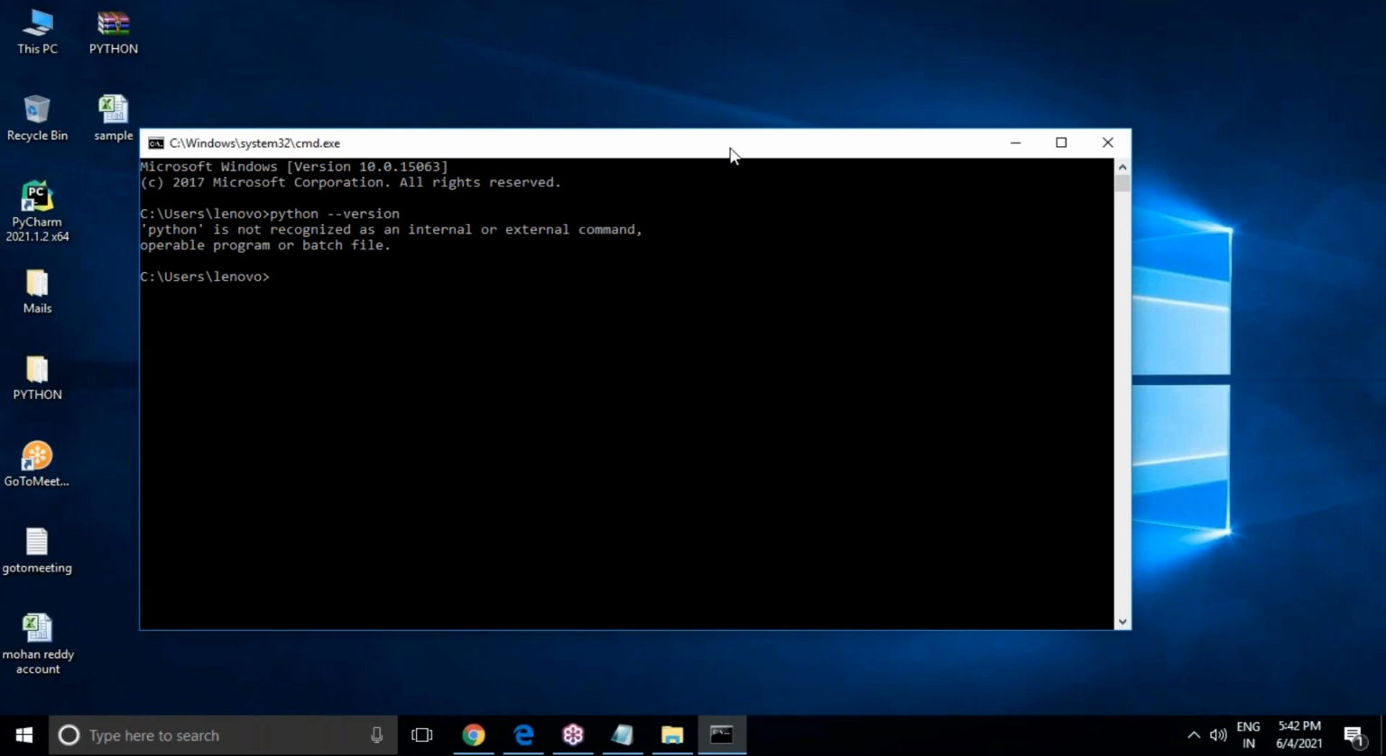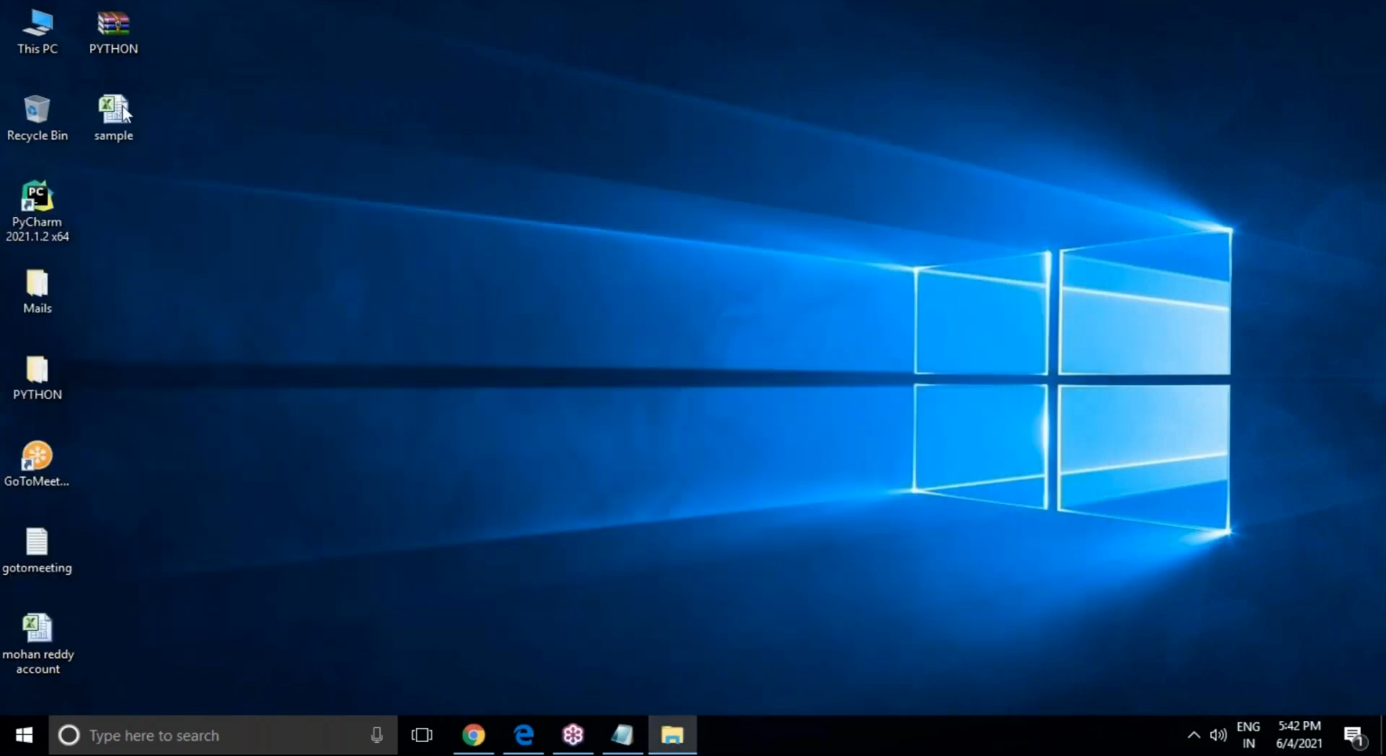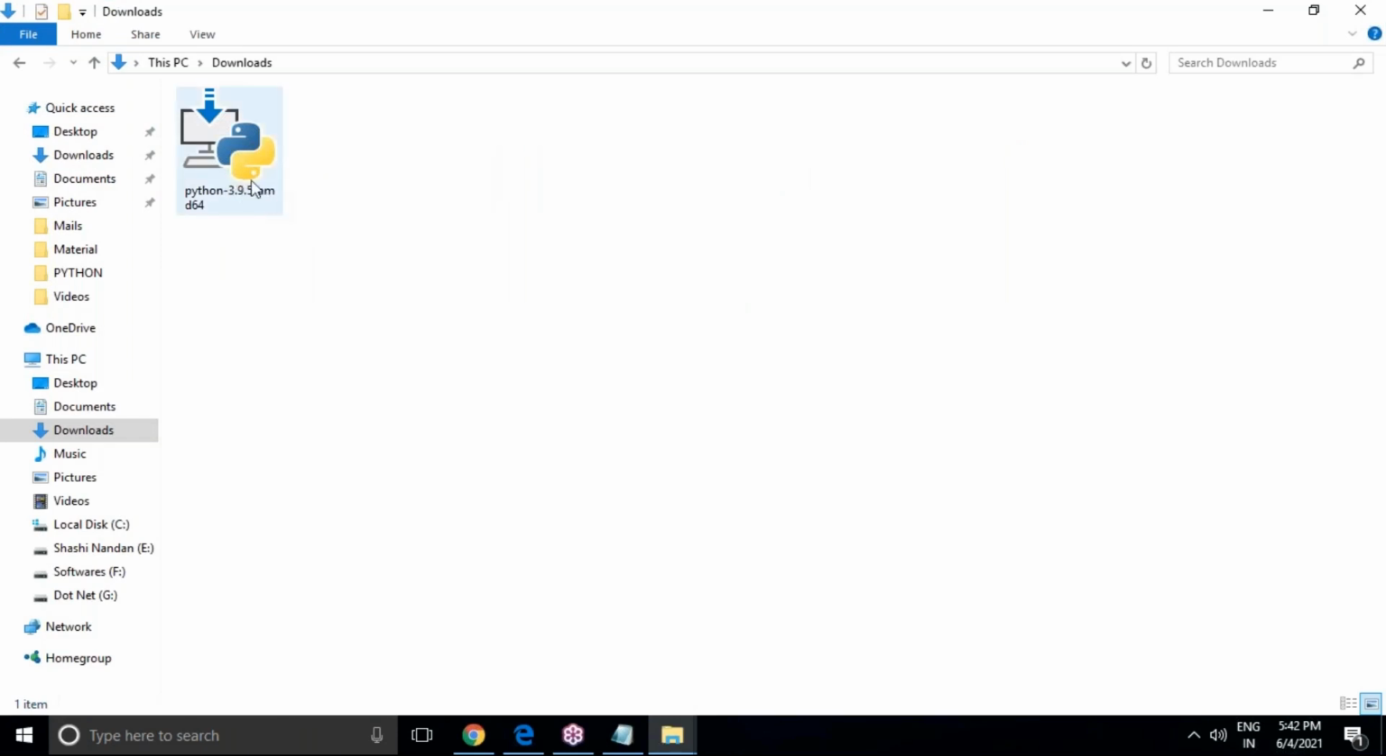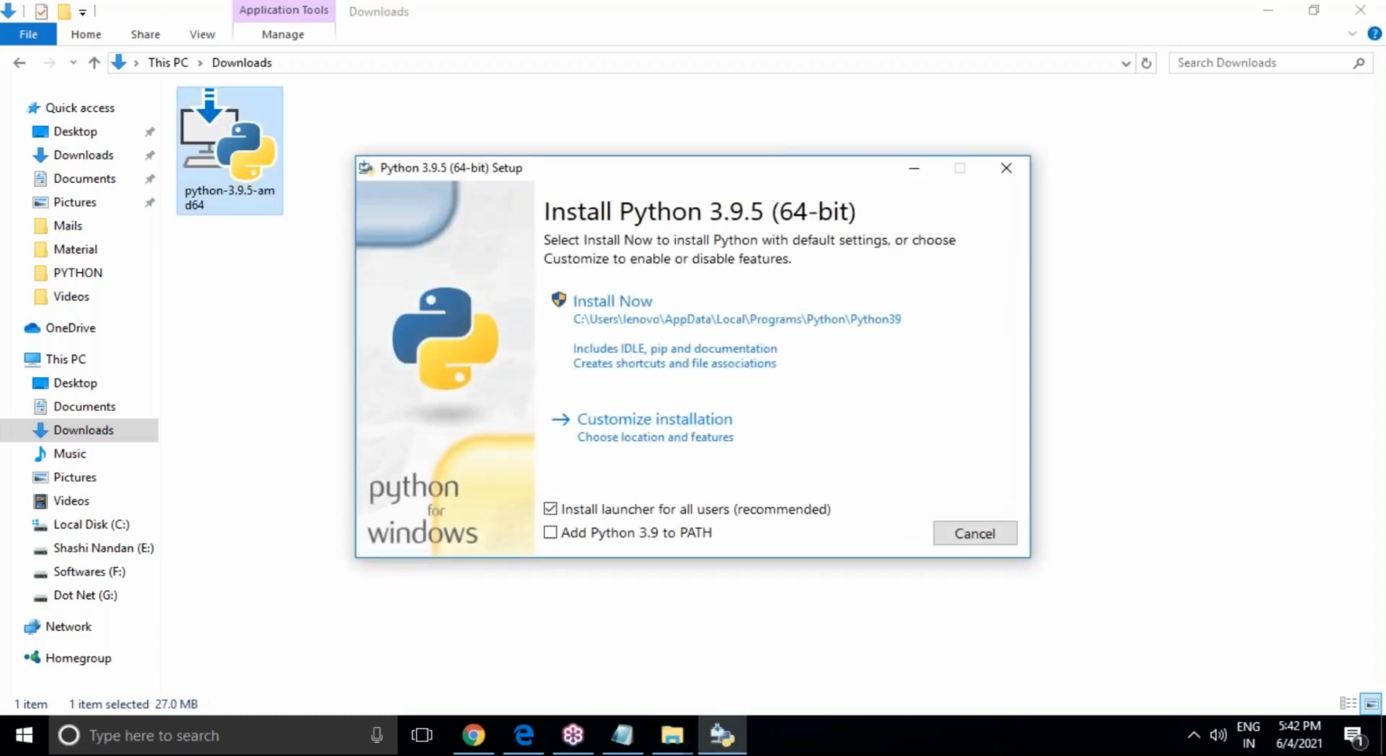To install it again, what can I do? Since I have downloaded it just now, let's go to the download folder. Look at here, this is ready to install. How do we install? Just double click on this Python 3.9.5. That's it. And look at here.